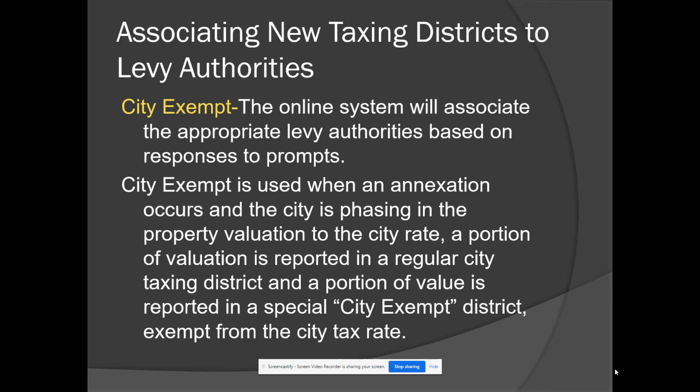If you're creating a city exempt district, which is less frequently created, it's typically a situation with an annexation. Annexation occurs, then the city is phasing in the property value to the city rate. So a portion of value is reported in a regular city taxing district, and a portion of value is reported in a special city exempt district that's exempt from the city tax base. So this is for really particular situations. It's not used all that often, but if you have a city exempt district, the system's going to walk you through what that might look like, and it will do some of the work again of associating levy authorities.